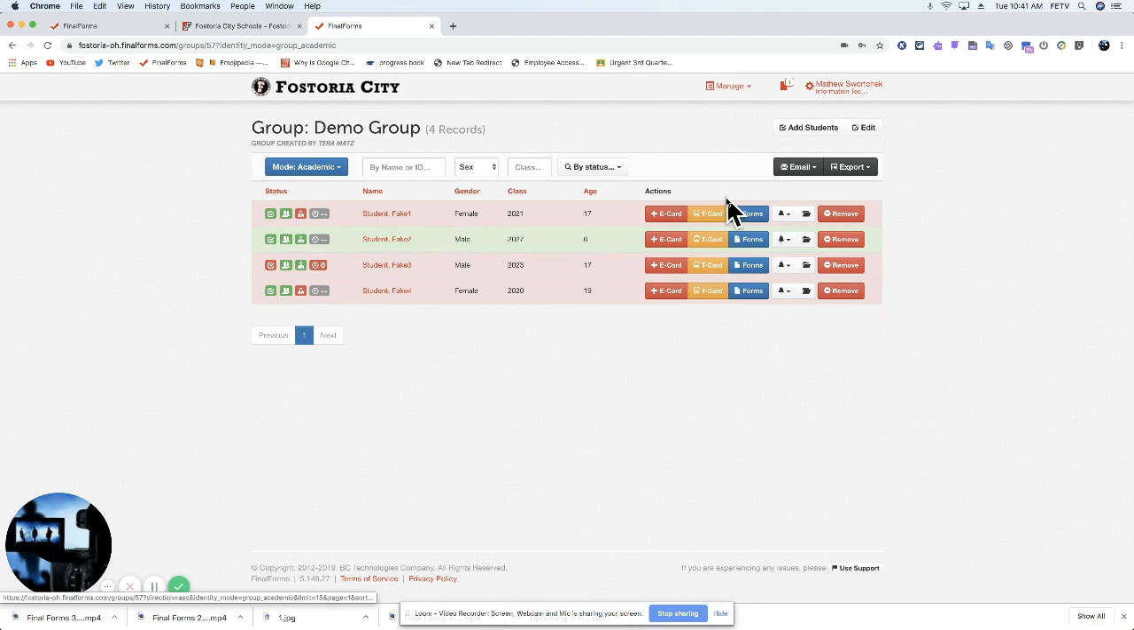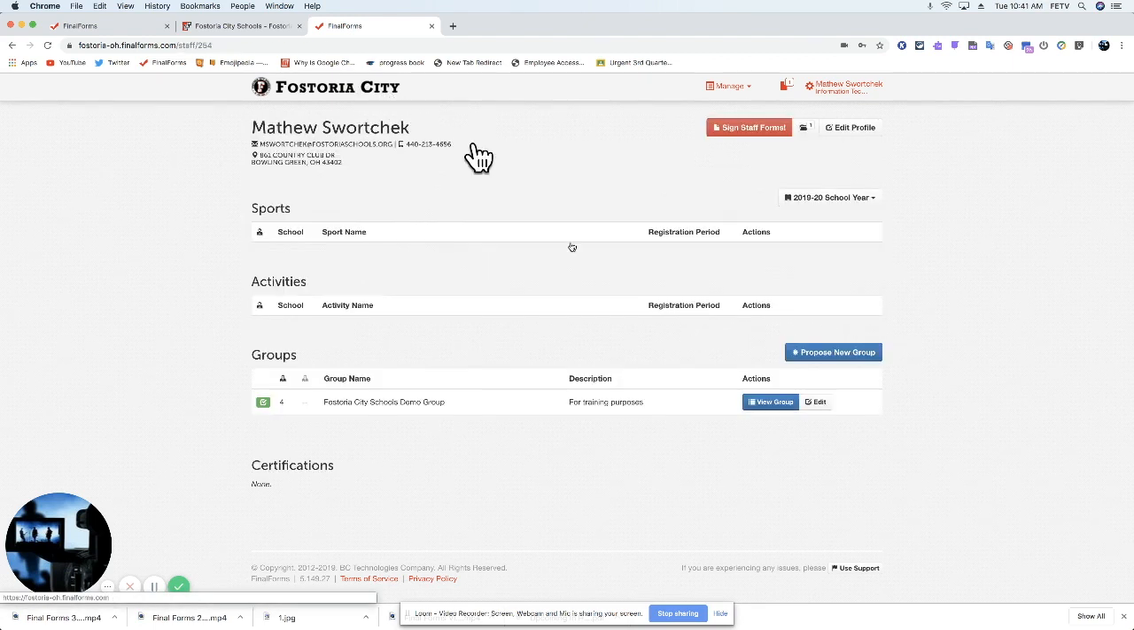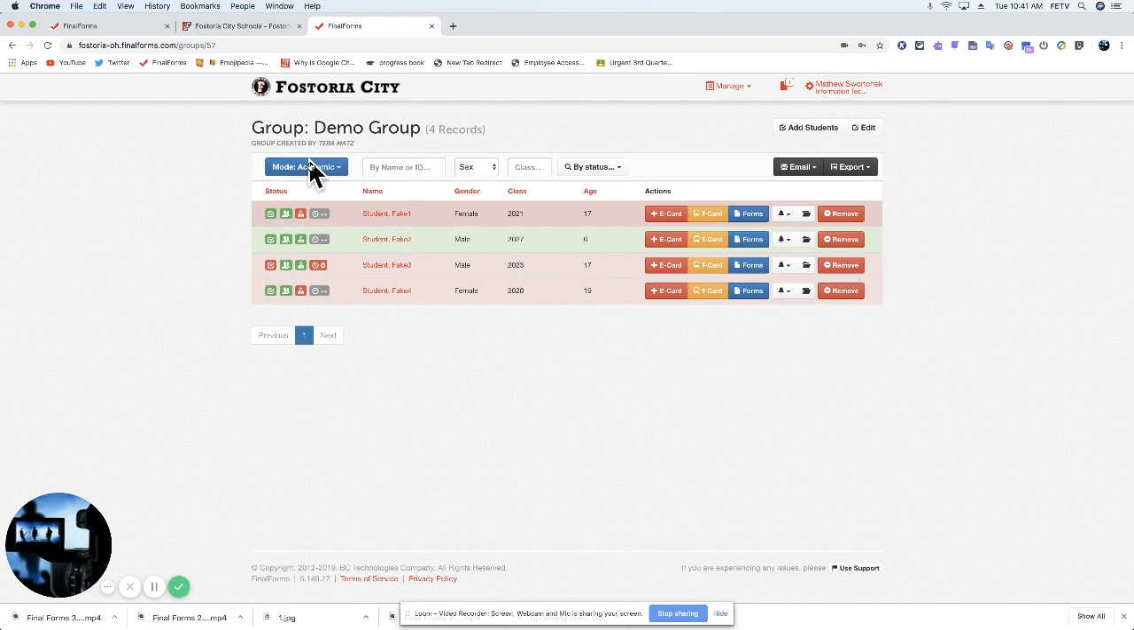So for this video, that's all we wanted to talk about, is how to get to your group from the main page. Again, you can either hit view group or manage group, and then you have your buttons to sort or switch modes or email or export, or add and edit at the upper right. In the next video, we'll talk about what each of these little buttons means on each mode, and talk about the functionality of those.